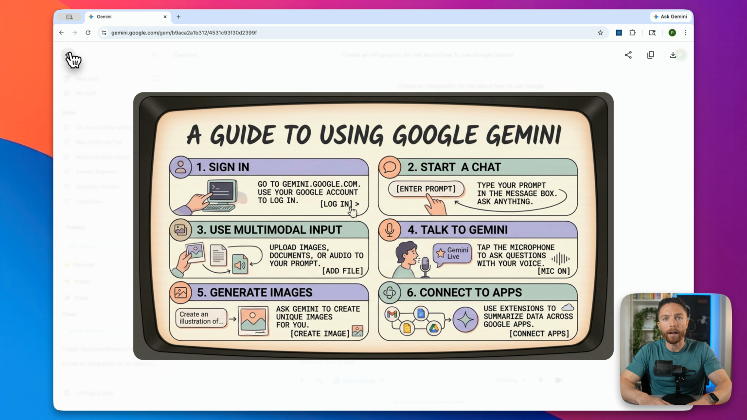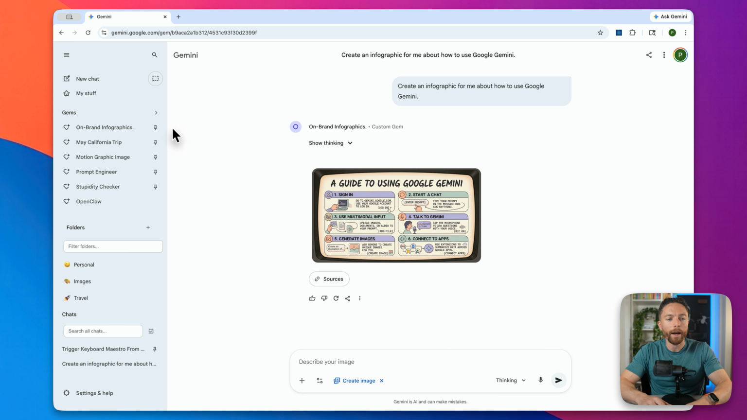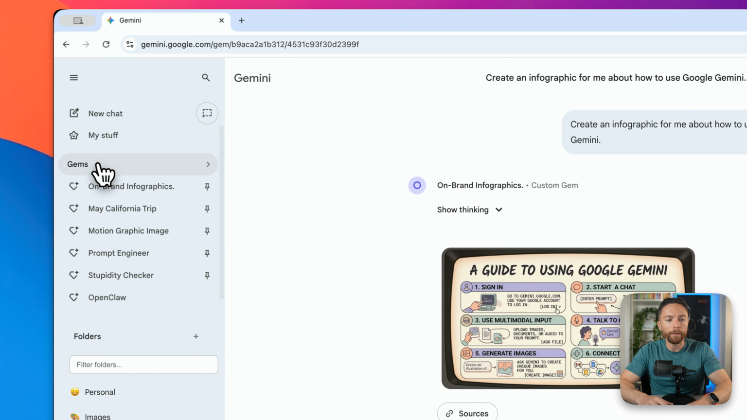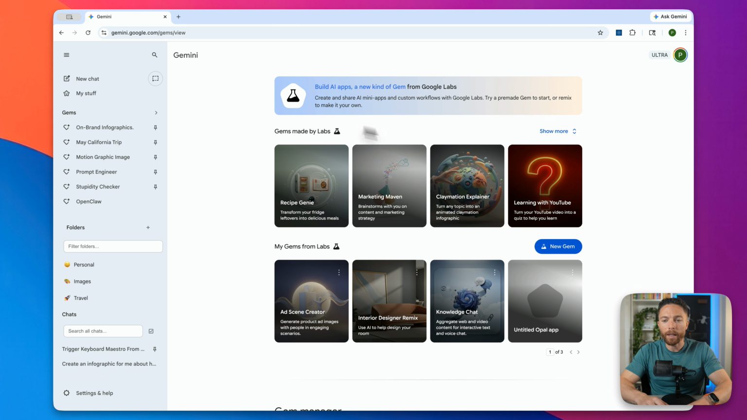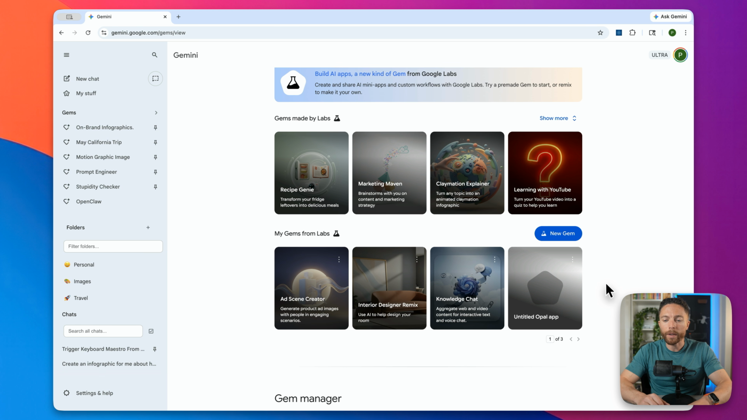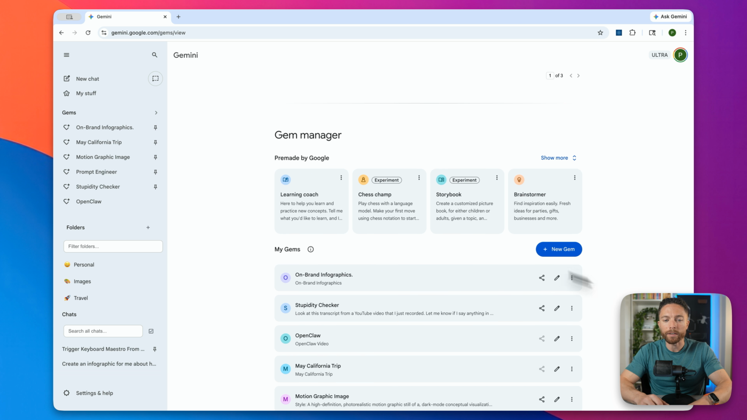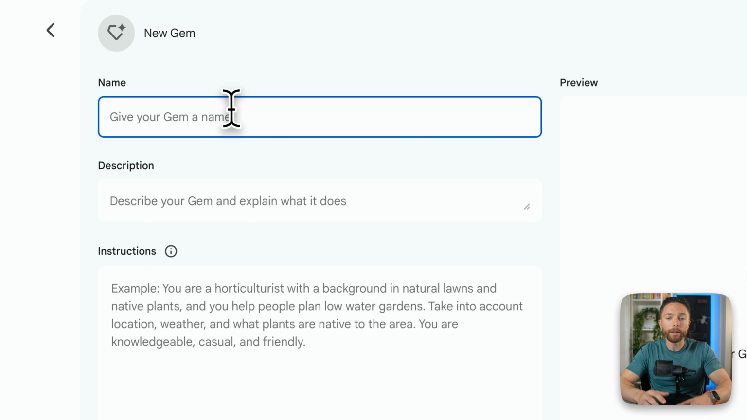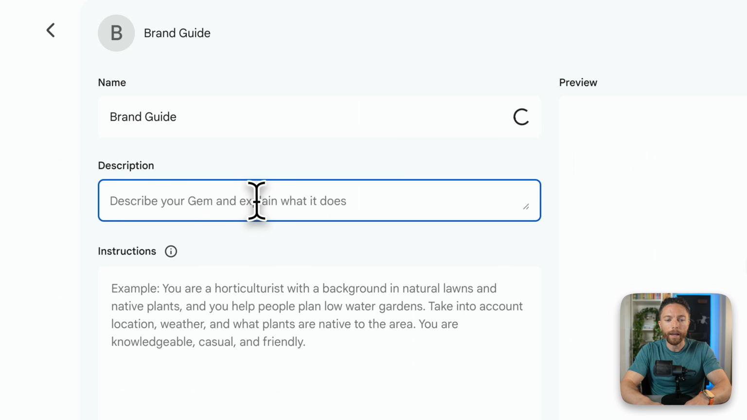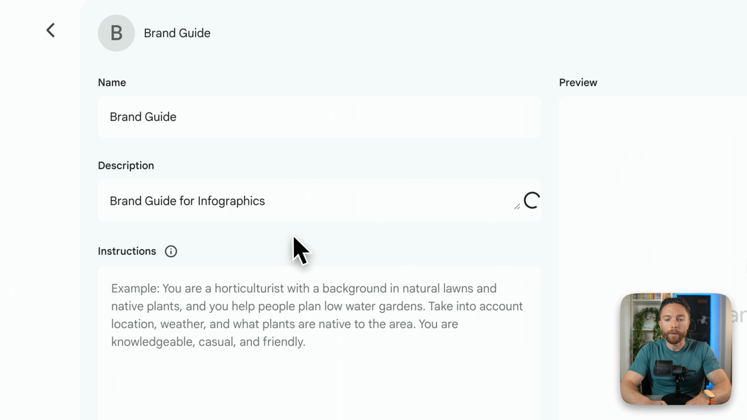If you've never set up a Google Gem before, let me show you how to do this. You can come over here on the left where it says Gems and click on that. Now, once on this page, you may see these gems made by labs up here at the top. We are going to skip those and come down to the bottom here where it says Gem Manager and click on New Gem. There are 2 fields up here at the top called name and description. These are only for your purposes. They don't actually affect how the gem works, so you can put in here whatever you want. So for this one, I will call this brand guide, and under the description, brand guide for infographics.